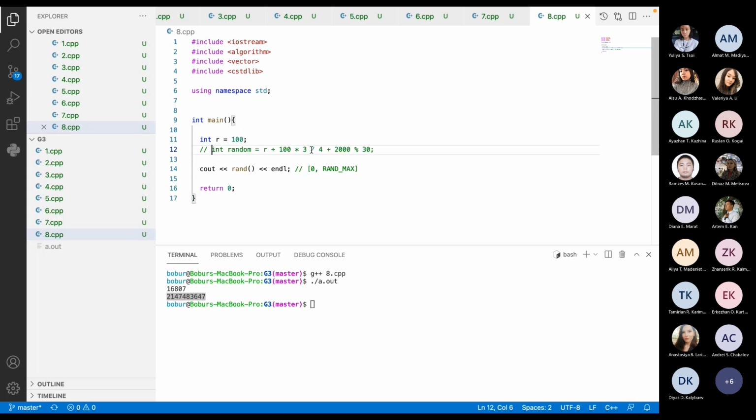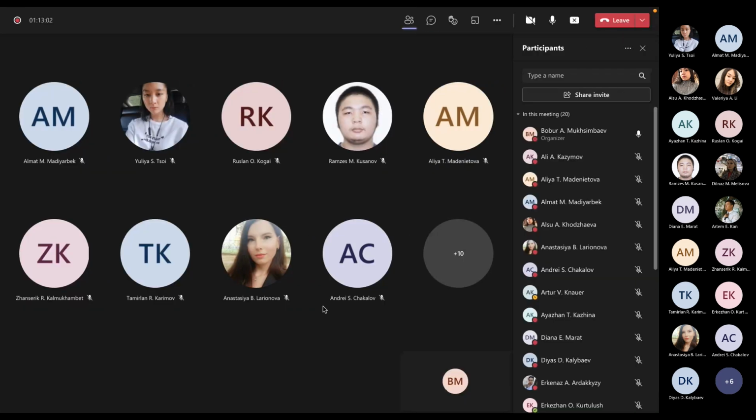So let's imagine that for generating the random number, we have such an expression. If this number is a constant, the result will always be the same, isn't it? If the r is 100, this calculation will give the same result again and again every time I call and execute this expression. Do you agree with me?